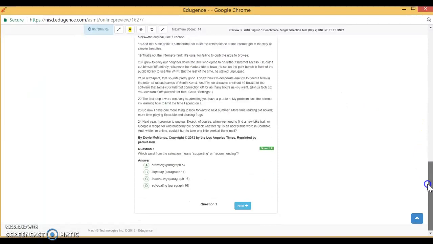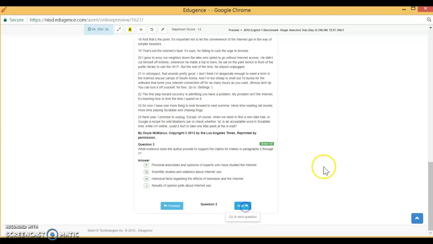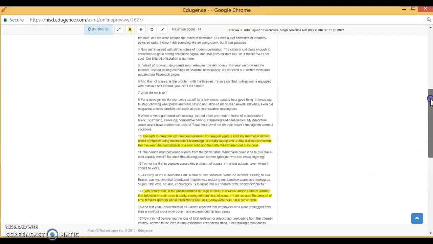Something really cool about Edugence is you can actually highlight and strike through the question stems and the answer choices. So let's say you need to highlight this word right here and this word right here. And then you want to strike through some of the answers. So let's say C is an answer choice that you absolutely know is incorrect. So I can go ahead and highlight that answer choice and click strike through. Easy done, and when you go to the next question, your highlighting and strike throughs on that passage will still be visible.